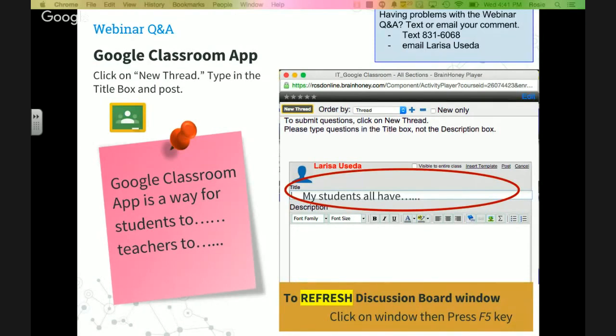I just want to remind you that on the discussion board, to refresh the window, just make sure you click on the window and you press F5. That way you can see what other people are posting, or if you're stuck and trying to think of things, you can read what other people are posting. It's probably going to take about another minute, and then we're going to read what some other people have written down.